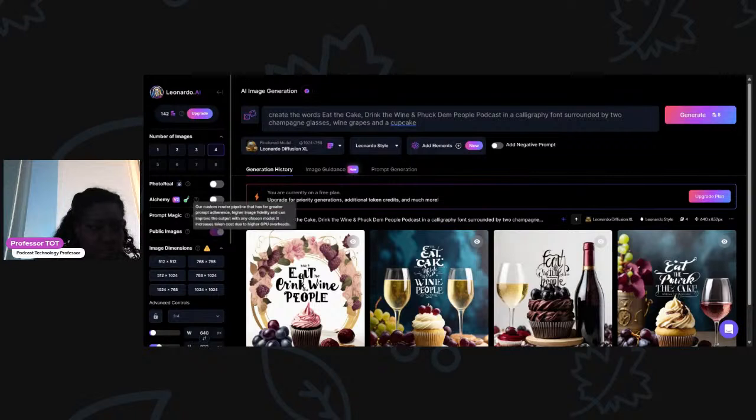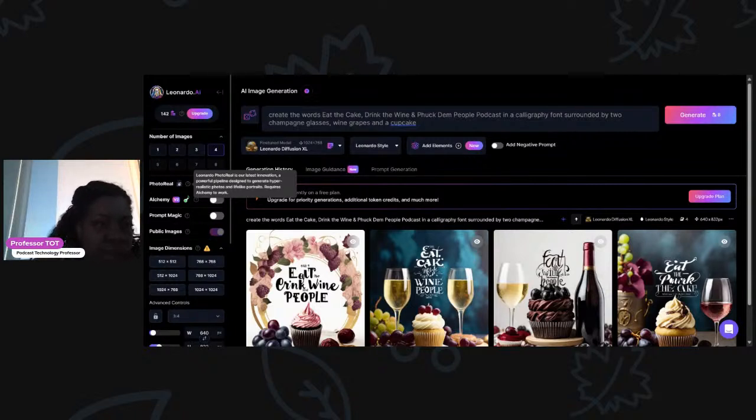Prompt Magic, our custom render pipeline that has far greater prompt adherence, higher image fidelity, and can improve the output with any chosen model. It increases token costs due to higher GPU overheads. And again, these are the tokens it gave me for free. If I want to do a real photo, it's our latest innovation, a powerful pipeline designed to generate hyper-realistic photos and lifelike portraits, and requires alchemy to work. So it looks like you have to use these two together.